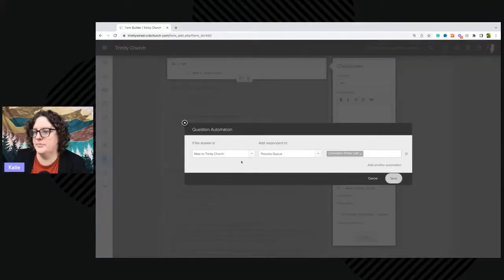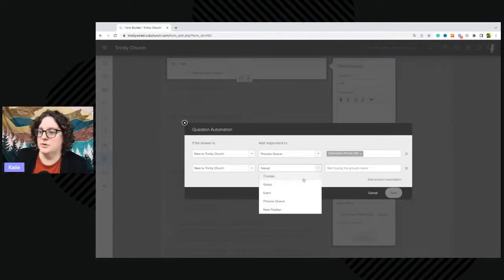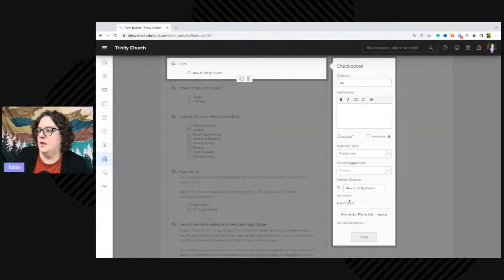A new window pops up, and then you can add another automation. So maybe I want this one to go to a process queue, and if they select that they're new to Trinity, I also want to add them to a group. And then I would just start typing that group in there and then hit save. So you can also automate people into an event or into a specific serving position. So if you have a volunteer form, you could do that. So save that.